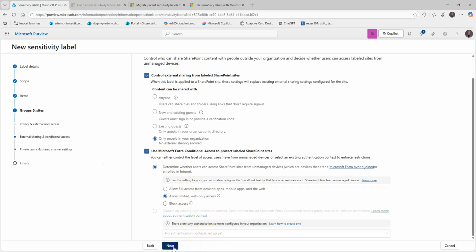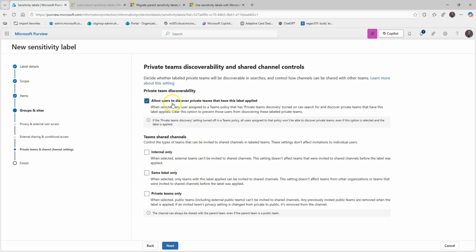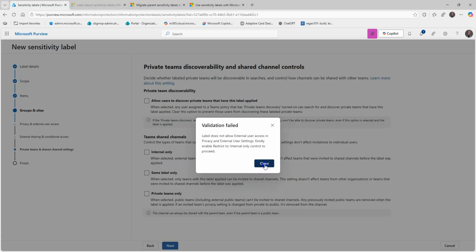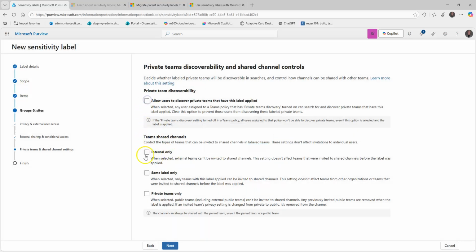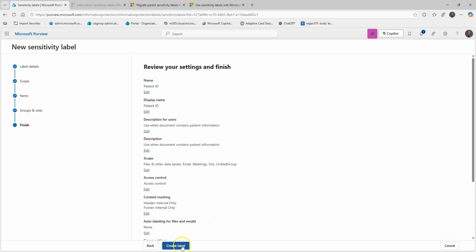We can then go here and next, and now we can say allow users to discover private teams that have this label applied. I'm going to say no because we want to keep it private and we don't even want it to be discoverable. And then of course shared channels, we can make some selections here, and then once we're done we can go next. It says validation failed here, so I'm going to say internal only, and then create the label.